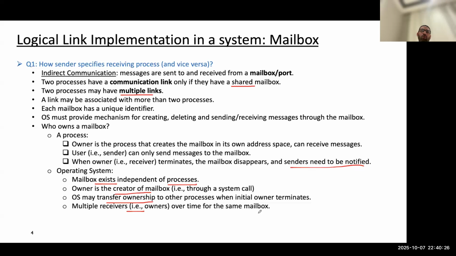Depending upon the situation or how the mailbox is used, which is not possible when the mailbox is created in the user space and the process is responsible for owning it, right?